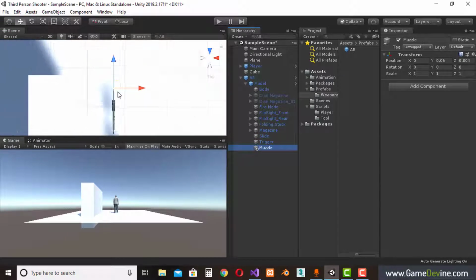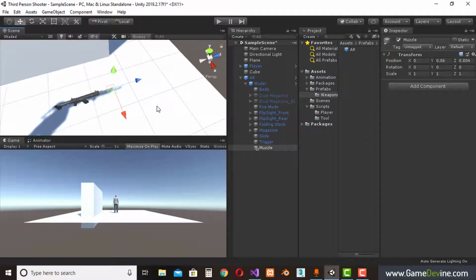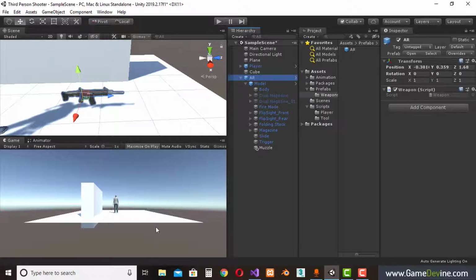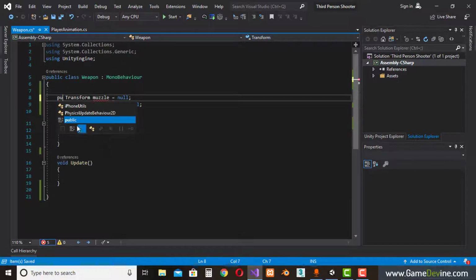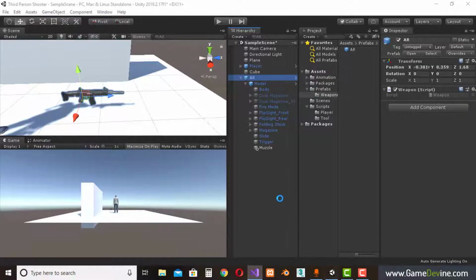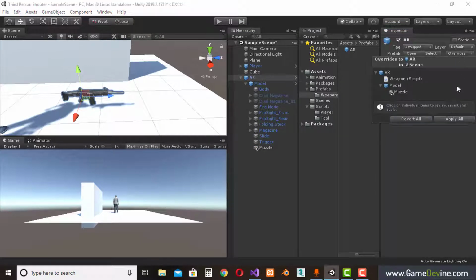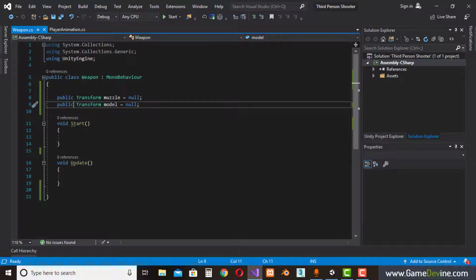Okay. Yeah, I think this is a good spot. So that's the muzzle, and I forgot to save it. No, this guy should be public. Now I'm gonna assign the model here and the muzzle here. That's just for now. We need a lot more stuff to go here.